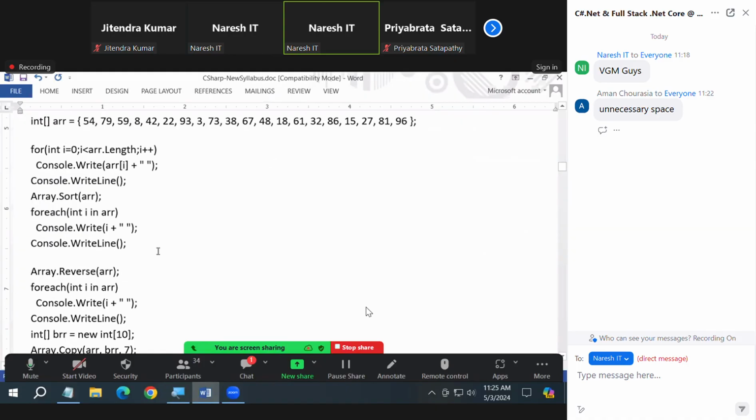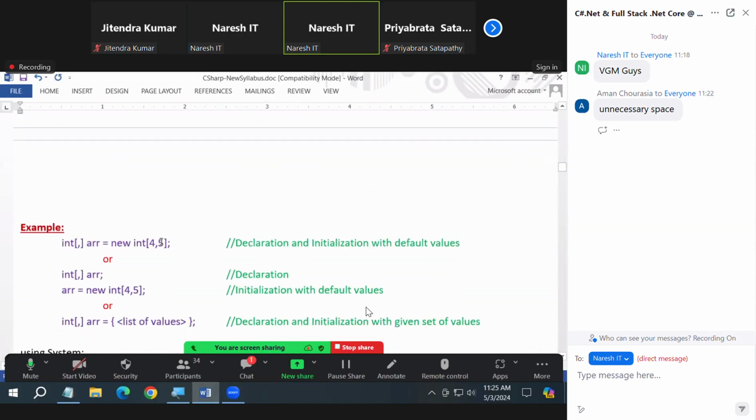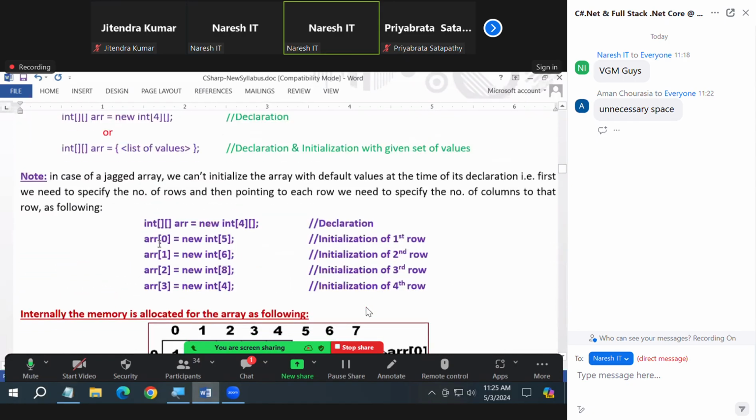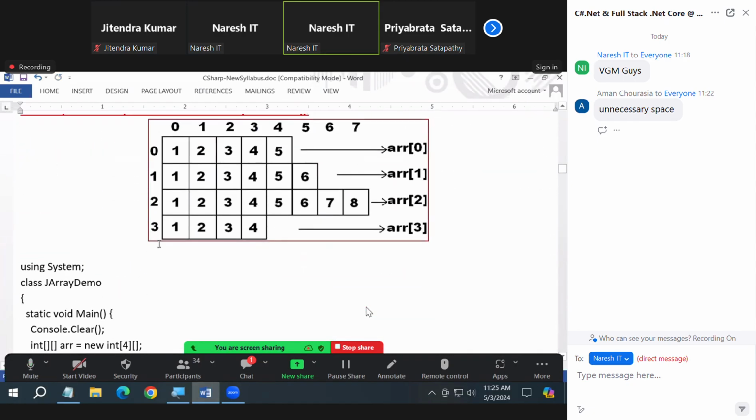I'm not taking 50, 80 like this here. I'm taking a smaller size. Observe it. Jagged array. First row has 5, second row 6, third row 8, and fourth row 4. So 5, 6, 8, and 4 are the column sizes now. Are you clear? Yes or no? This is how things are going to be maintained in case of a jagged array. Is it clear? Okay, fine.